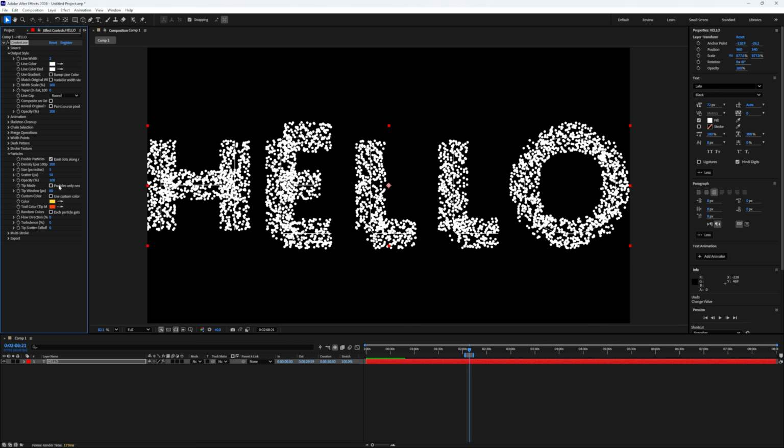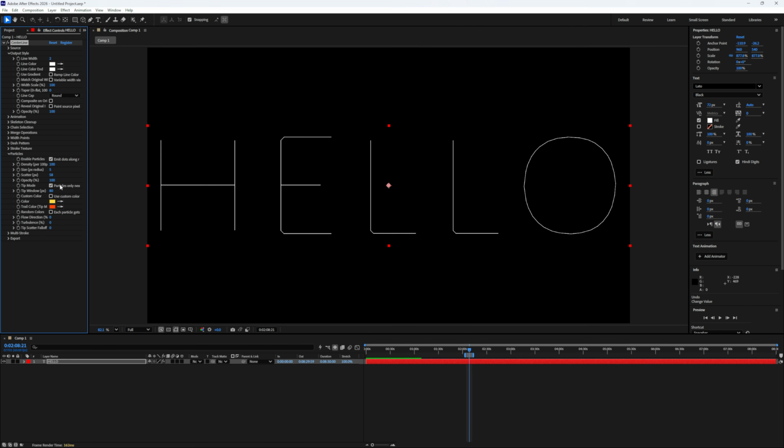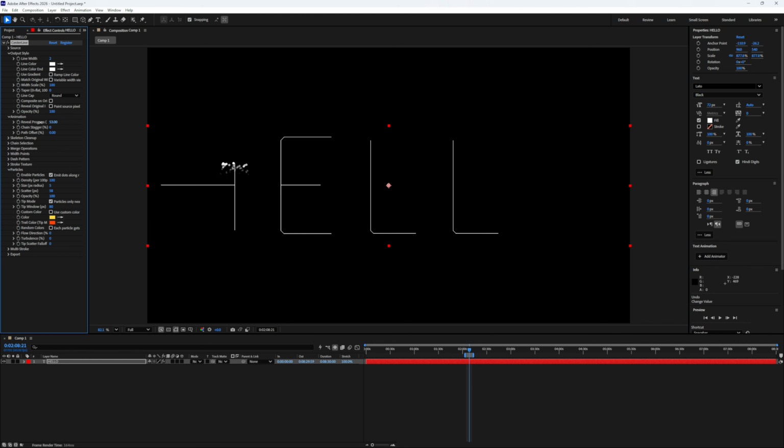But the real power is in tip mode, which emits particles only from the leading edge of this animation, like at the end tip of this CenterLine. And tip window and tip scatter falloff refine particle behavior near the drawing tip. And here you have a custom color and trail color, and even random colors that assign unique colors to these particles. Flow direction and turbulence add motion and organic movements. This is ideal for sparks, magic effects, energy trails, and stylized reveals.